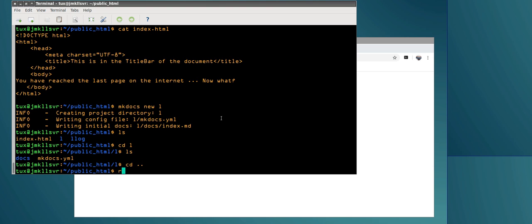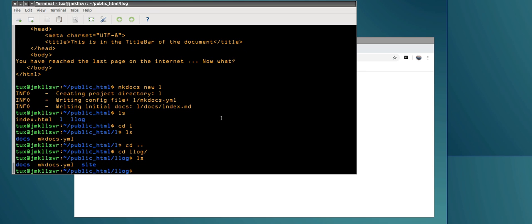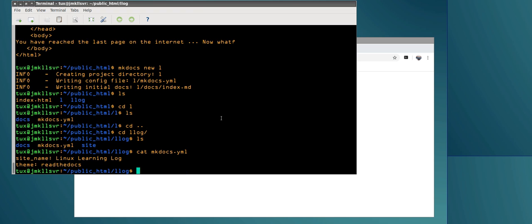I don't want this one, so I'll ignore that for right now. I'm going to change directory to log, which is where my data is. Here is my layout, and I can change my mkdocs YAML to use a theme. There are more than one, there's many themes. I happen to like read the docs.